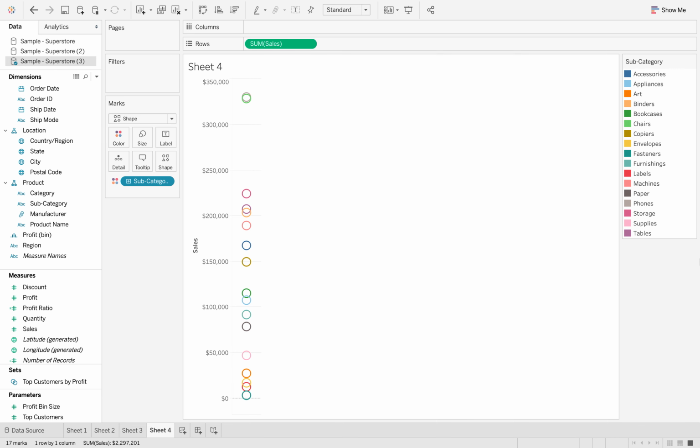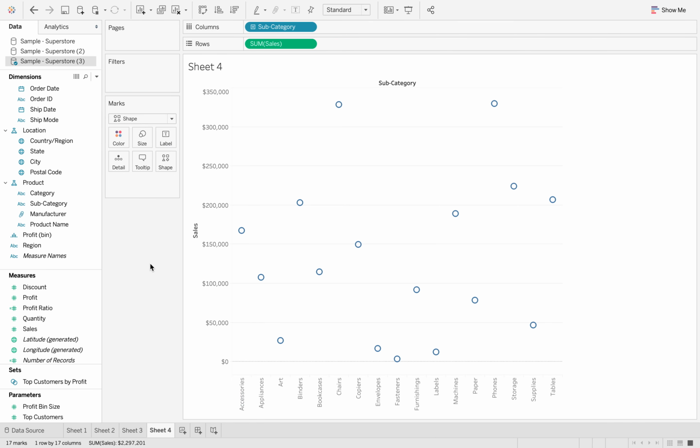But what I was actually looking for is I wanted to put all my subcategories on the supposed x-axis and have one circle for each of them on this sales range. So in order to do that, when I press circle view, it automatically put my subcategory down here into marks. So I just grab this and put it back up here in columns. And now I get the circle view that I was looking for, where on the bottom I have each category, and over here I have my sales with a circle representing each of them. And of course you can hover over it to see information about it.